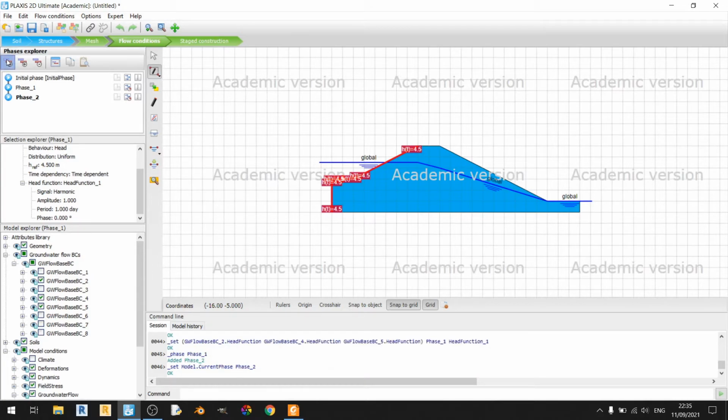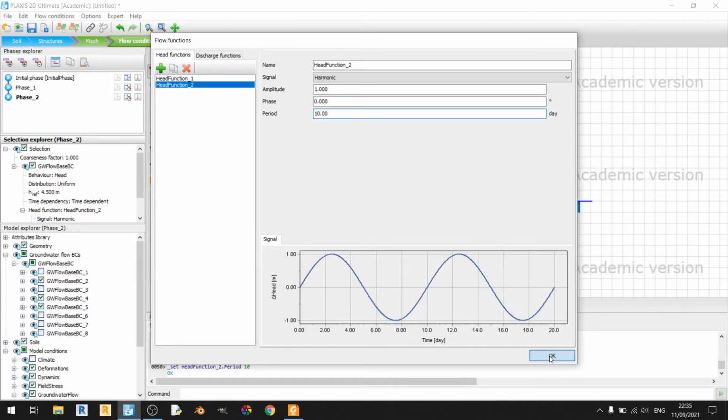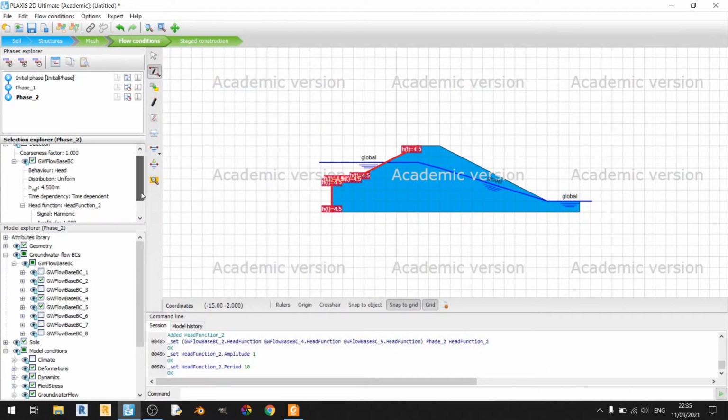Now let's move on to phase 2. The only difference is that the period is set to 10 days. So for head function of phase 2, I'll just create a new one. The amplitude is the same, the phase is the same, but the period is different. So it'll be a period of 10 days. So click on OK.